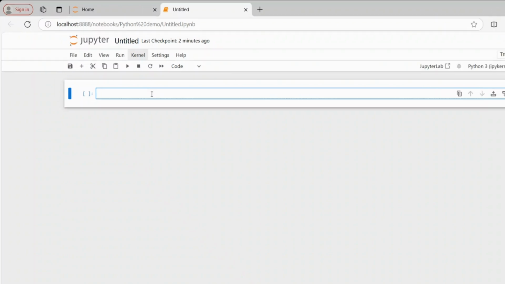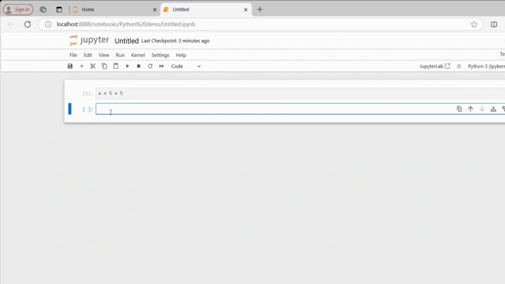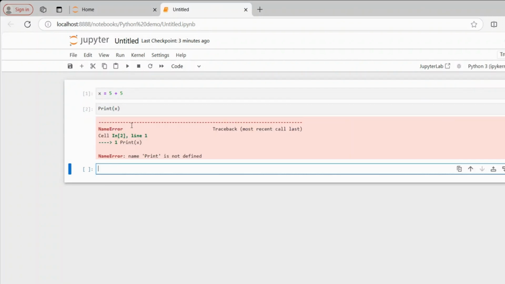So let's start. Suppose, first example, I'm adding two numbers. For example, x is equal to 5 plus 5. So I'm adding these two numbers, 5 and 5. For the execution, we need to write Print x. We already discussed some of the basic things in the previous session. So here you can see the name Print is not defined.